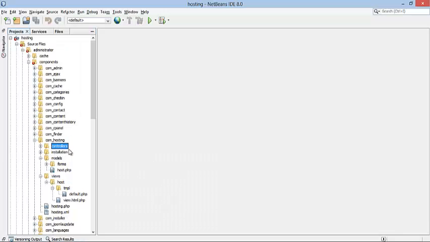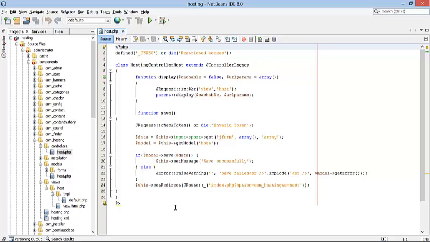Now on our controllers, please remember that we are on the administrator. So administrator, then components, com_hosting, then click the controllers and open the host.php file.